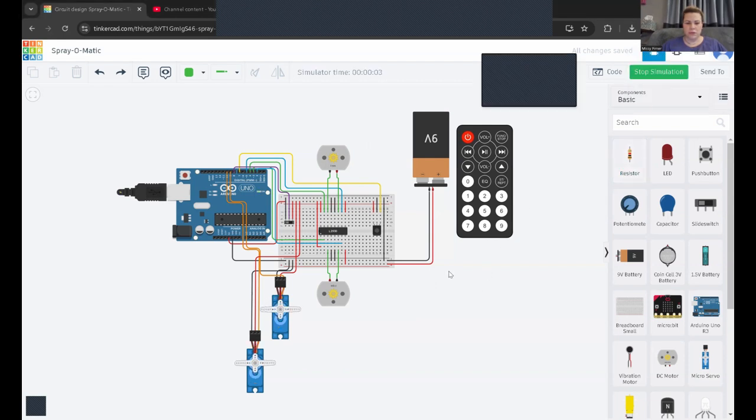Right, so starting simulation, say we want to drive forward, we would hit number 2. That's going to allow the motors to go forward in the same direction. Hitting number 4 will allow the right track to move forward and the left track to go backwards to make your left turn. The opposite is going to happen when you hit number 6. And then when you hit number 8, they're both going to go in reverse in the same direction to back up. 5 will stop the motors.